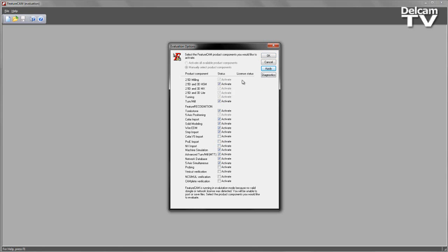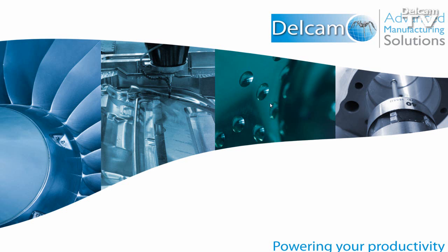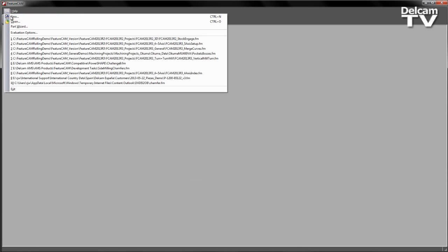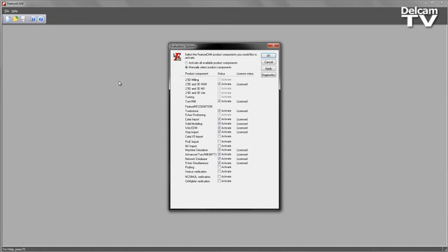However, if we have a valid network license or a valid PAF and dongle, we can go ahead and use the options derived exactly from our license interrogation. Let's have a look at this by exiting the program and this time plugging in my dongle. With an active network license or a valid PAF and dongle, I can go to my file, evaluation options.